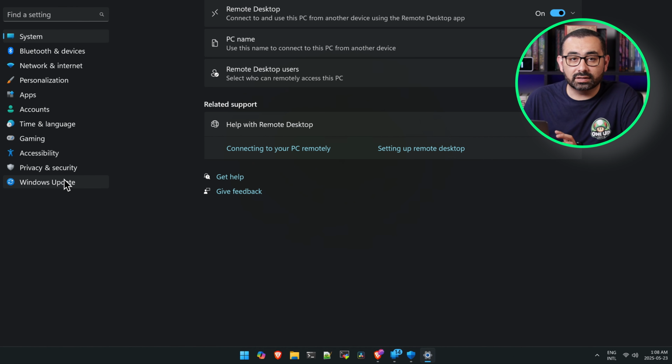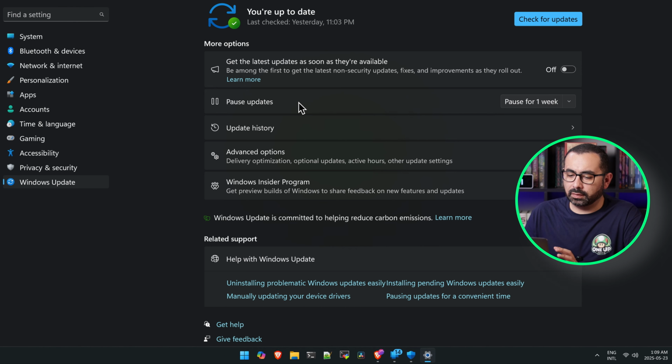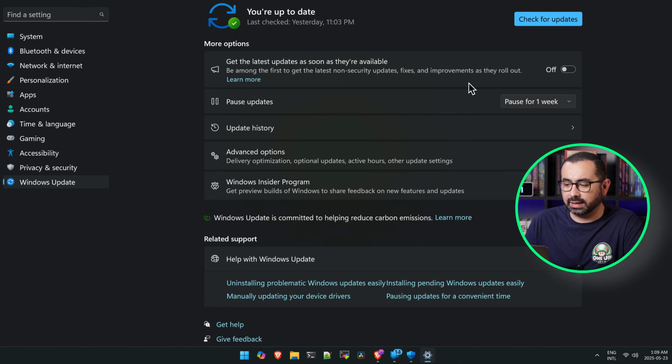Finally, and this is probably the easiest but most overlooked, automatic updates. Microsoft regularly releases security updates and patches for Windows 11. These updates fix vulnerabilities that hackers might exploit. So, in the settings window, select Windows Update. Make sure that you don't have updates paused and also toggle on Get the latest updates as soon as they are available.